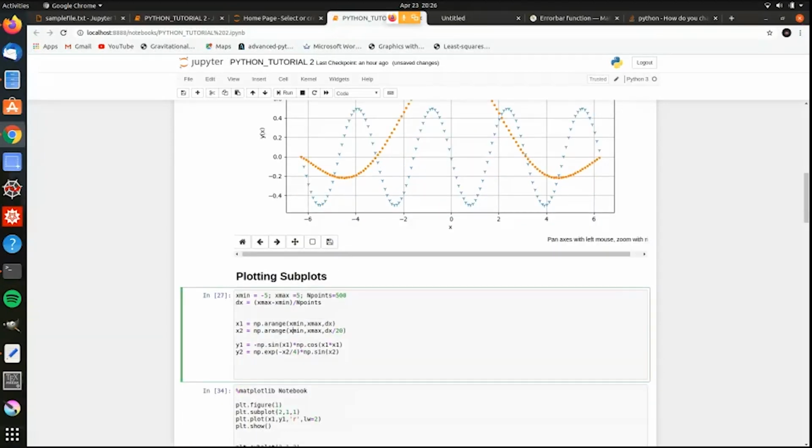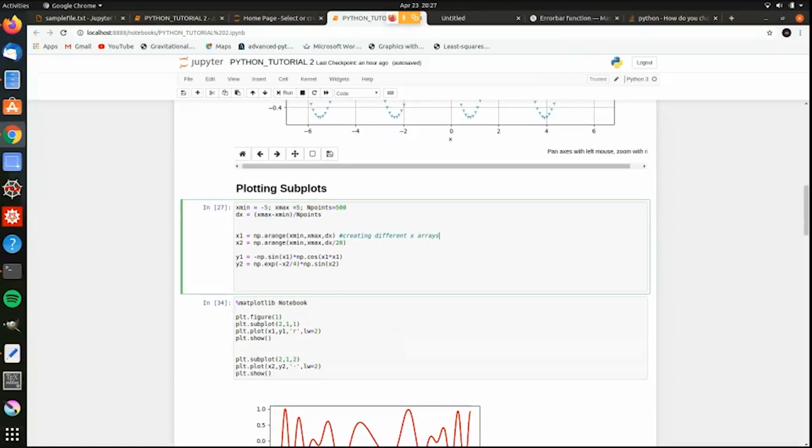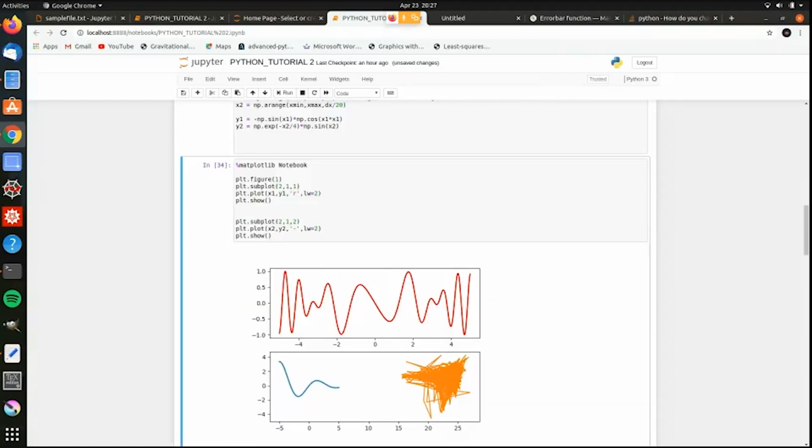Right. So I'll again create two arrays with different delta x values. As you can see, one is dx and the other is dx by 20, creating different x arrays. And I'm creating different functions: minus sin x cos x, minus sin x cos x square, and e power minus x by 4 times sin x. Now I'll just run this first of all.